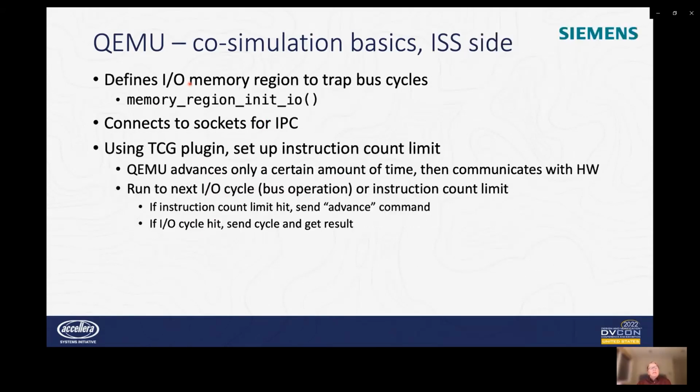Now, on the ISS side, it gets woken up, given a program. It will then define the I/O region where it wants to trap the bus cycles. So the memory region init I/O is the call that we use in QEMU to define which memory regions we want to be trapped, and then callbacks for read and write operations that happen in those regions. So in those callbacks, we then send the information on the particular bus cycle through the IPC sockets back to the transactor that's in our SystemC simulation.